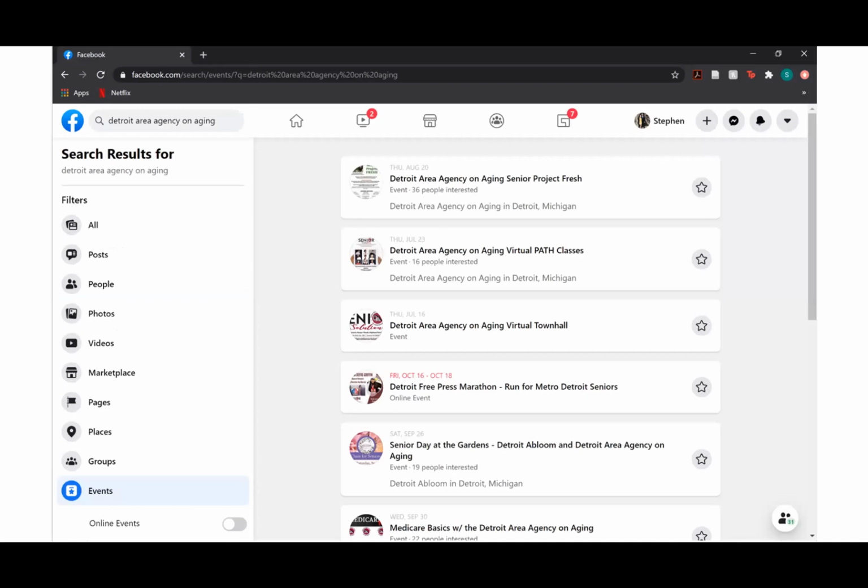Facebook also allows you to search things that you'd be interested in. In the upper left-hand corner, I've used the search bar to type in the Detroit Area Agency on Aging and find events that are hosted by the DAAA or events that are related to that general search term. A lot of Detroit things will come up, as well as a lot of the events hosted by the DAAA, who's very active on Facebook in finding events or hosting events that would be very interesting for a lot of people in the senior population.